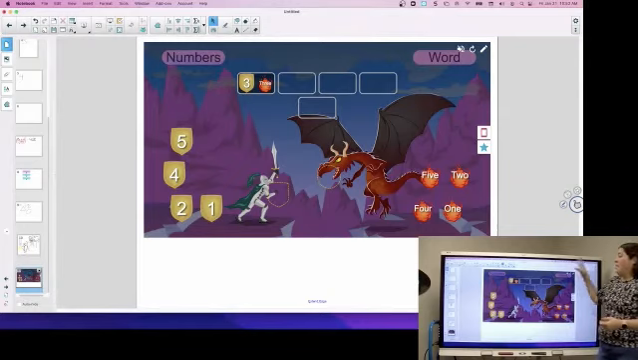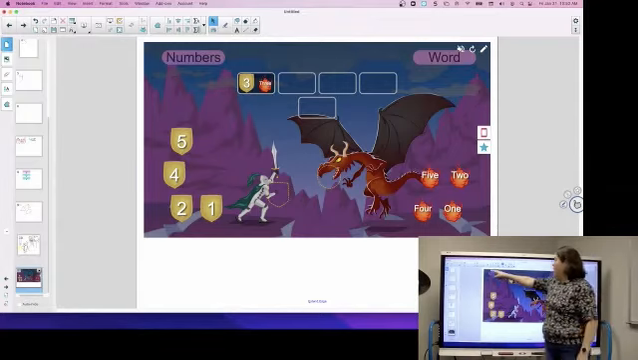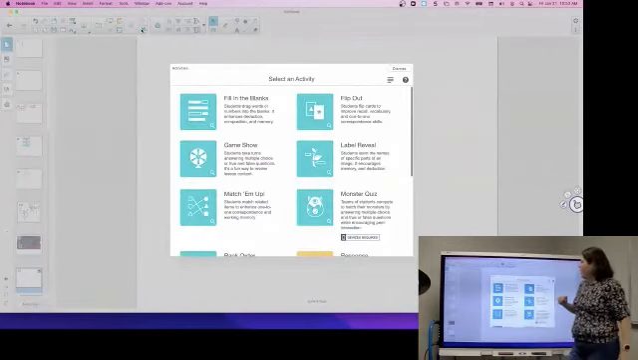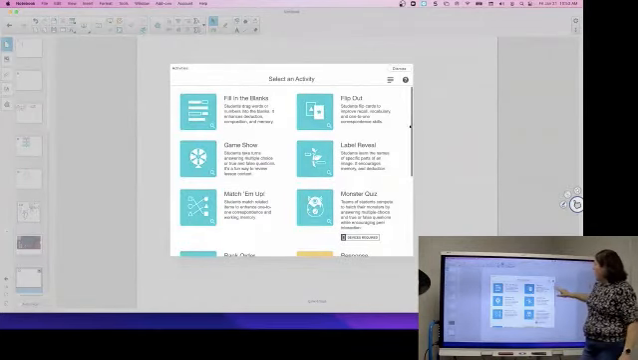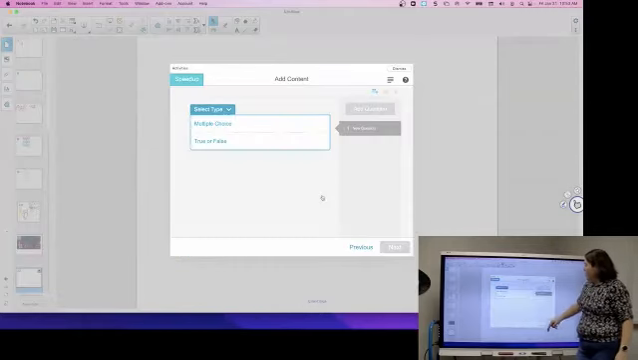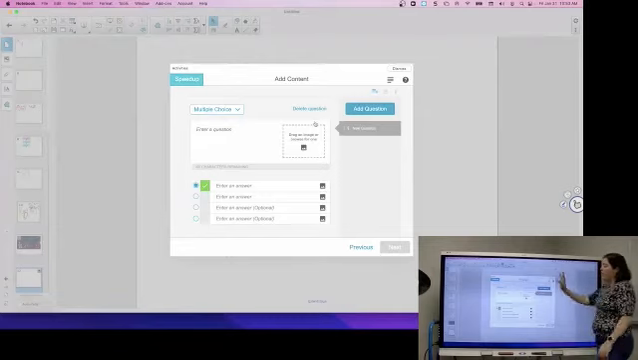All of the games are similar in how you make them. You pick the game you want, so I'm going to put another new slide. You click on the little monster, alien, whatever that is, and you select what game you want to do. And it's the same thing. It's just fill it in, fill in the blank, hit next, finish.